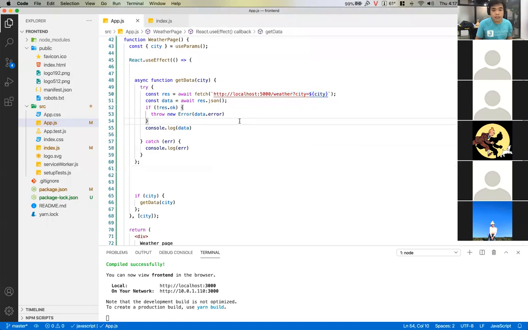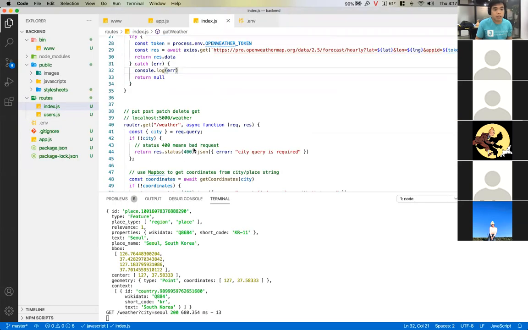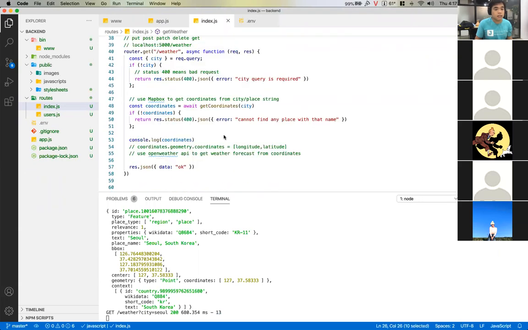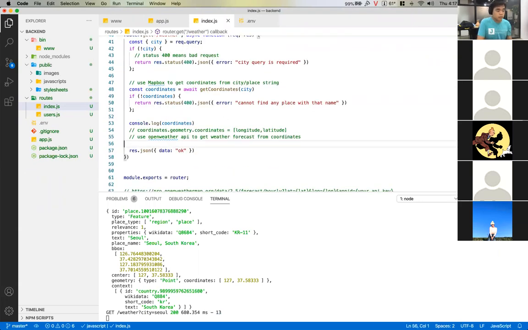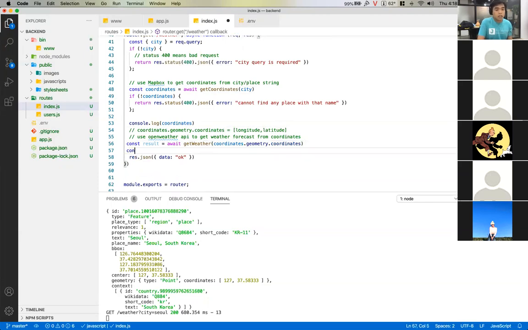Okay, so on the backend part, I'm going to call the function here: const result equals await, and you're going to pass in the coordinates, this part, the whole array, the array of coordinates, not the object. So I think I need to change the name here. It makes you guys confused. Okay, now you can console log results.